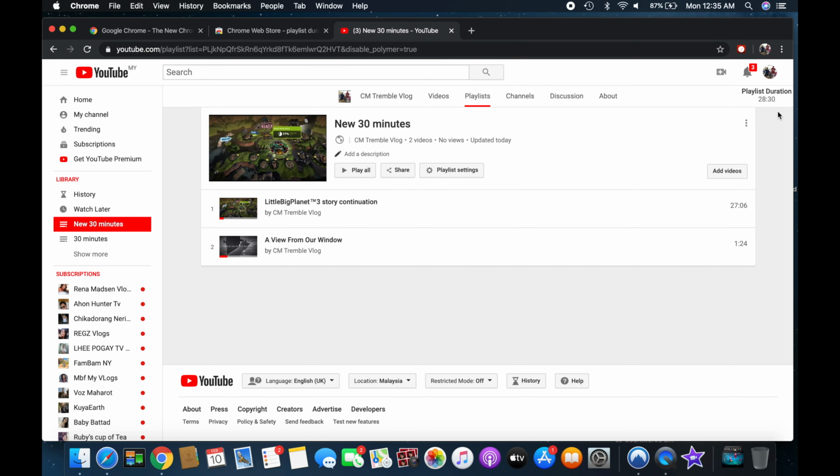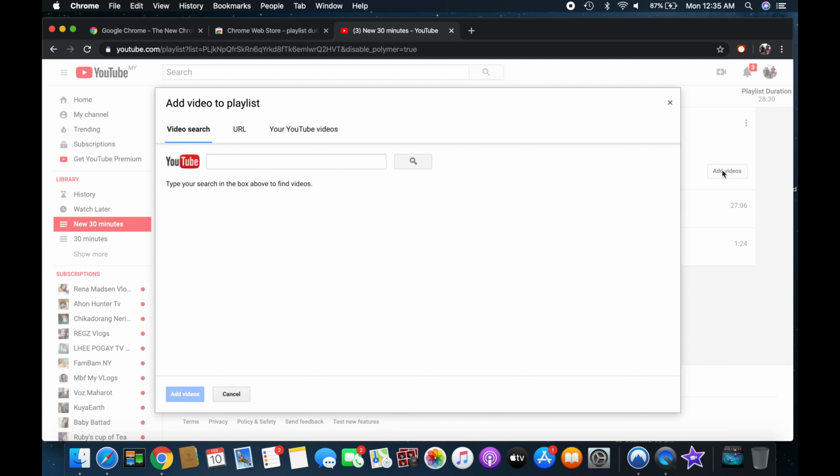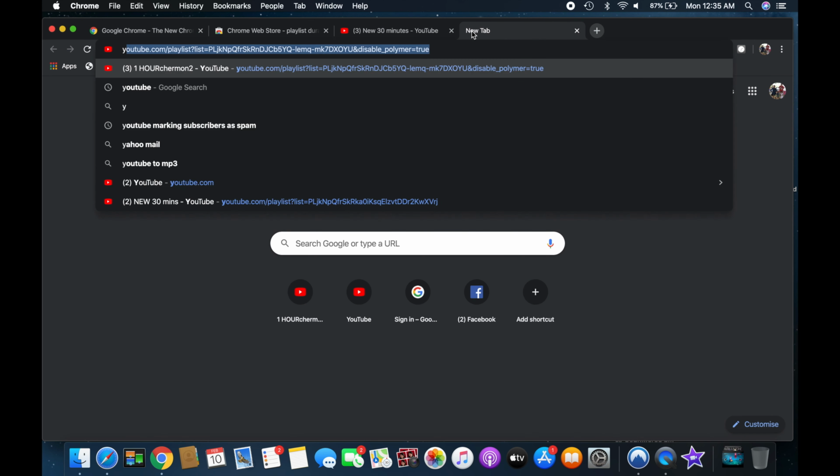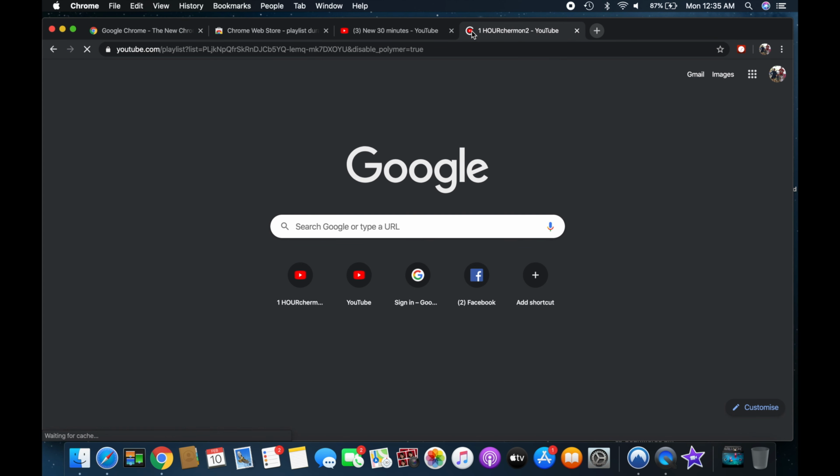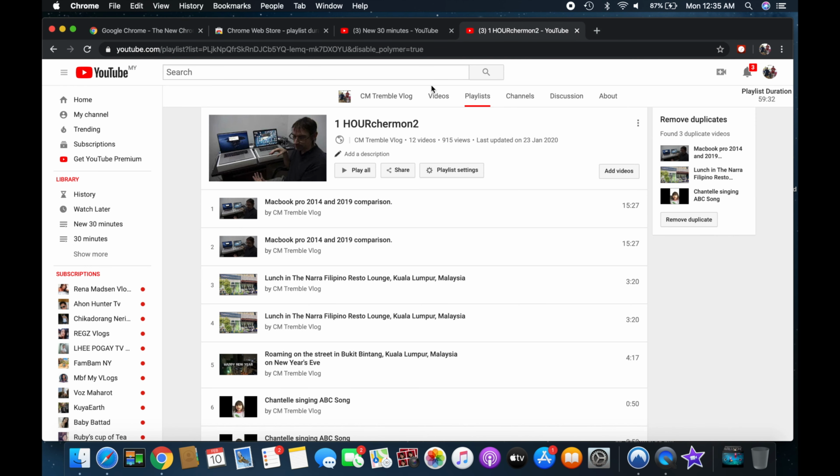So now what I'm going to do is I will add the same video. This one, a view from our window. And how to add this same video, you see on the upper side, add videos. Let's click that, and then let's open a new tab. Let's find that video, the view from the window.